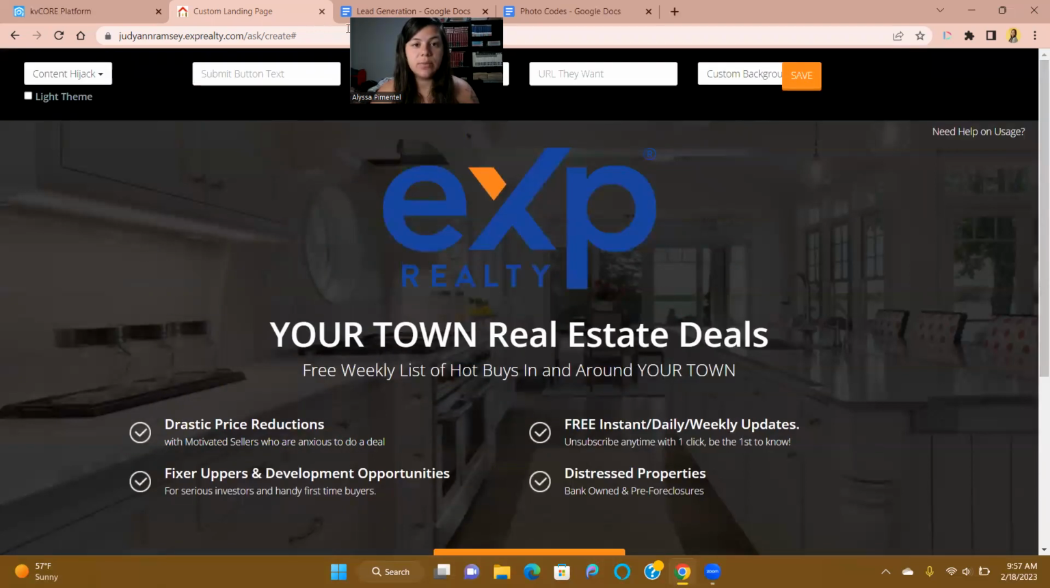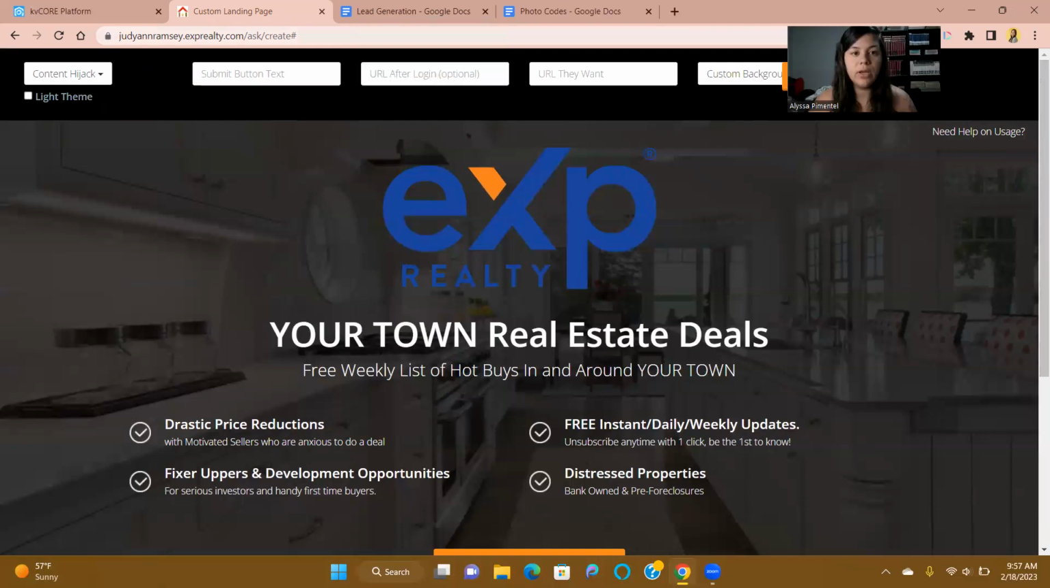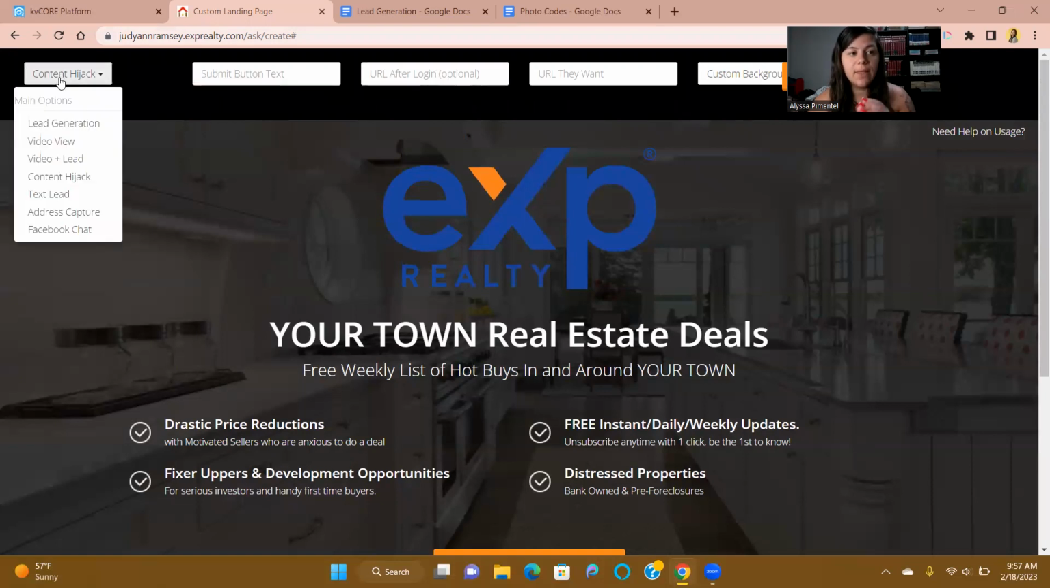And as you can see, there are some buttons here. This is where you're going to be putting the URL after login, the URL they want, submit and button text. So you can kind of choose where they're going to go after they sign up. And then also you can choose what the button says. So it can kind of be relevant to where they're going to go. So if you're taking them to go see property, you could say, see the list now. If you're saying download a buyer's guide and you're going to take them to download, then you could say download now, so you can choose what the button says.